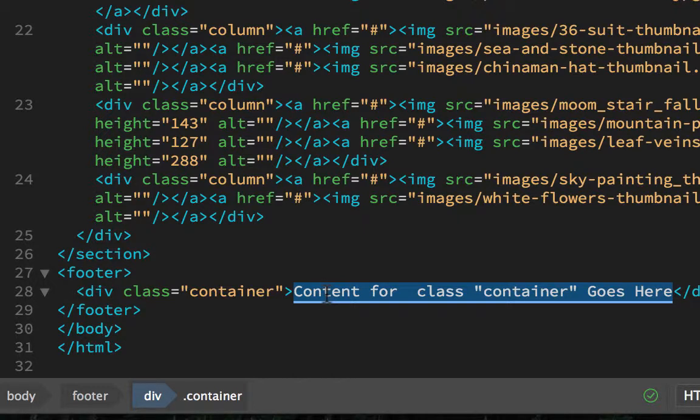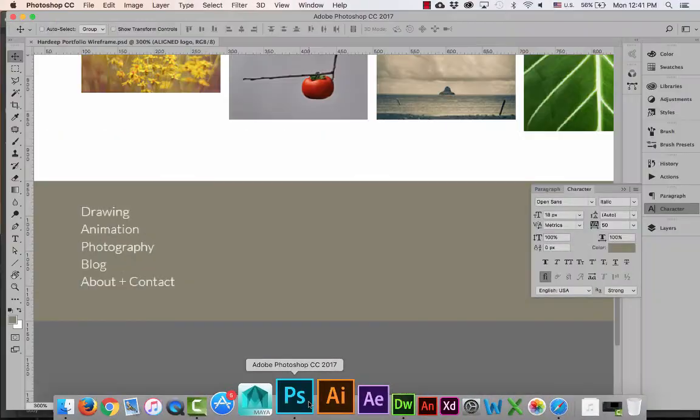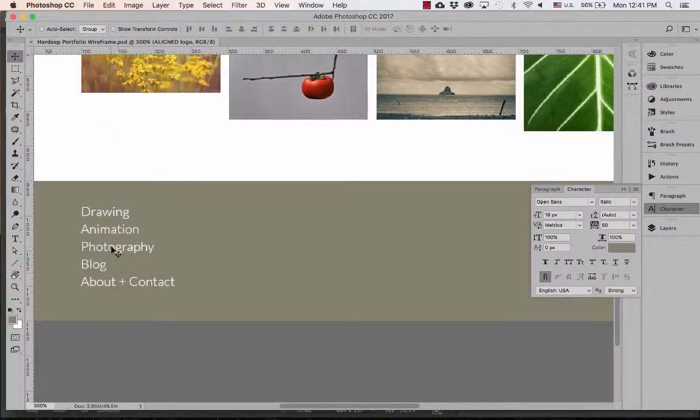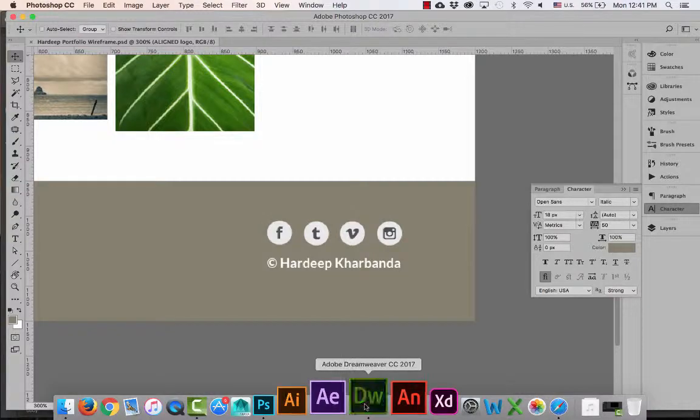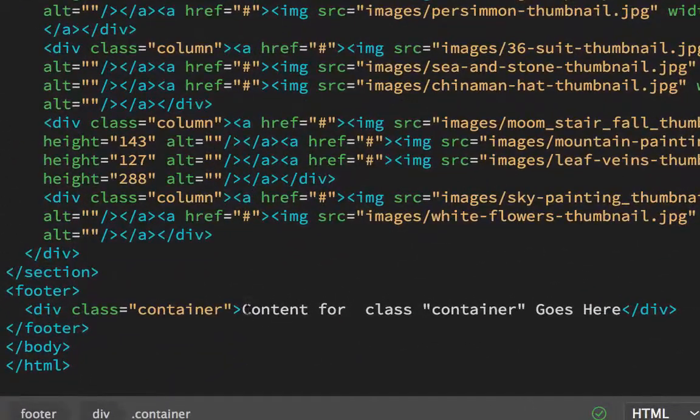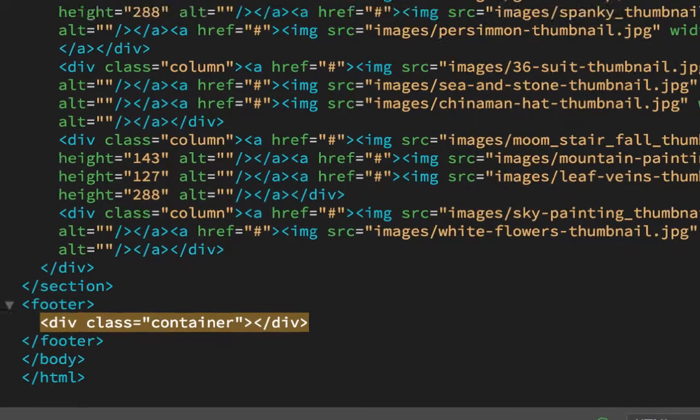Now here I have a div of class container. And within that, there's some placeholder text. I'm going to remove this placeholder text and then add two divs. One to hold my footer menu and one to hold my social icons and the copyright message. So I'll remove the placeholder text, insert a div.